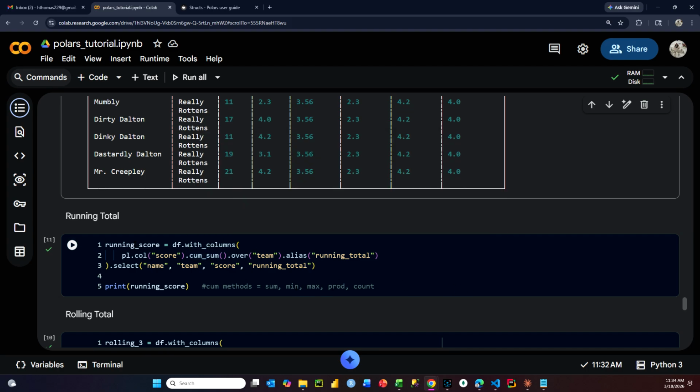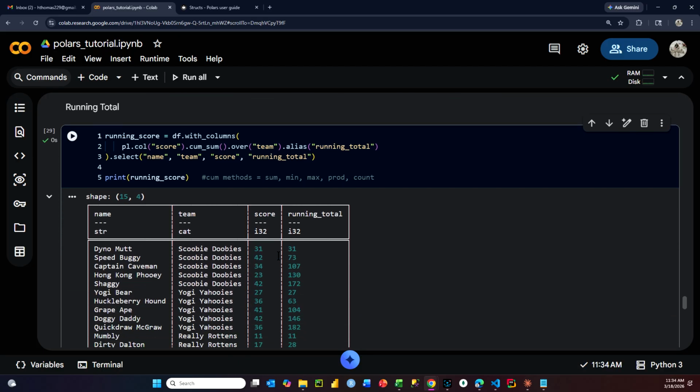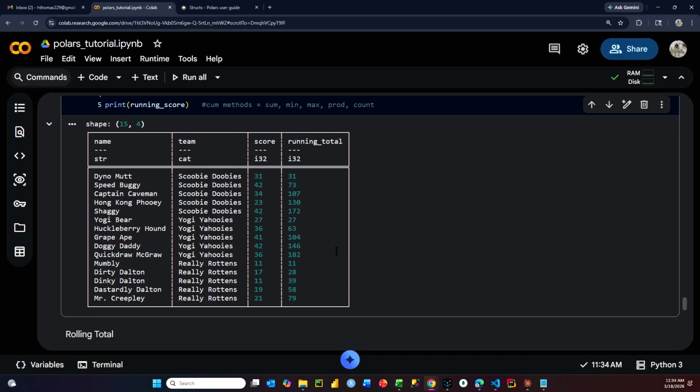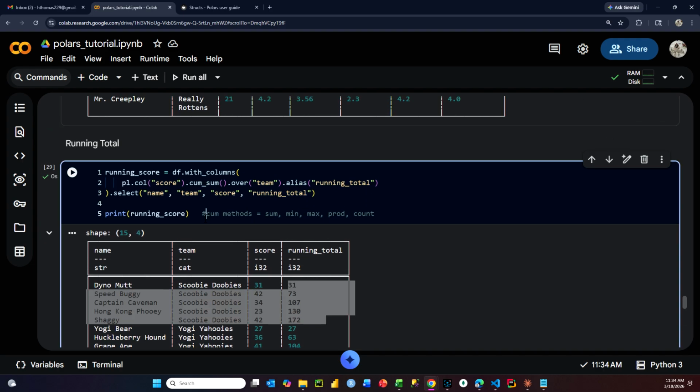So let me show you. So cumulative sum over team, alias running total. Select name, team, score, and running total. So in the Really Rottens, 11 plus 17 is 28, plus 11 is 39, plus 19 is 58, plus 21 is 79. It's a running total by team. Now, let's look at the other ones real quick.